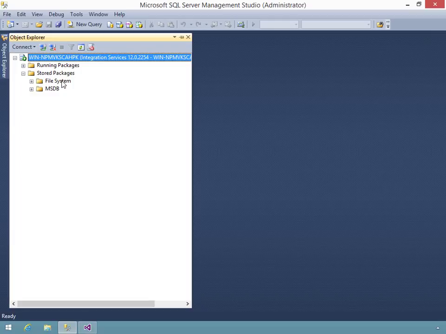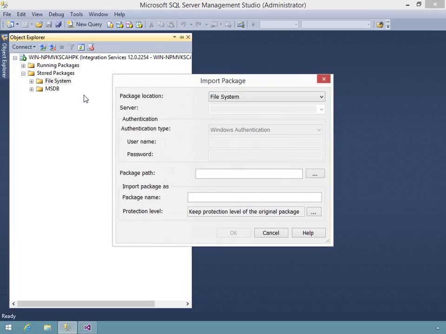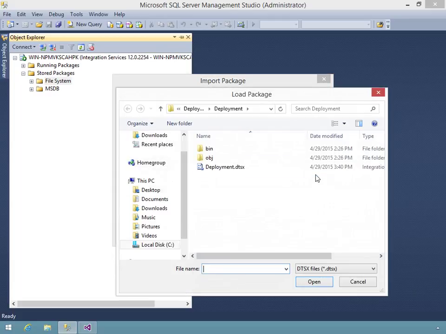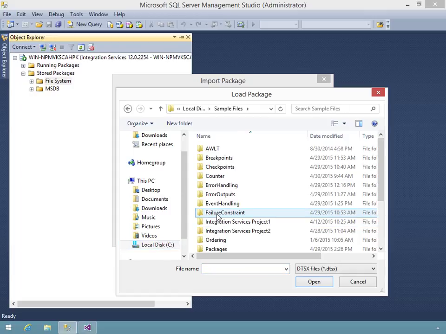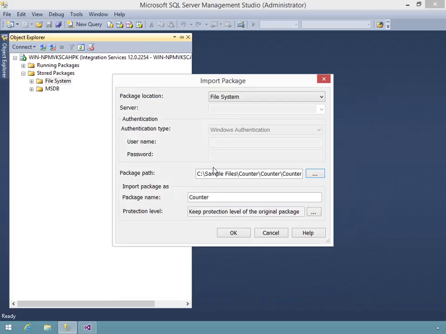And I want to import a package from the File System, so I'm going to right-click here and select Import Package, and that opens up this Import Package dialog box. I want to import from the file system, but I could do it from SQL Server or the package store as well. Just keep in mind that the package store really is just a special case of the file system. And then I can navigate to the package that I want to use. So sample files, name the project counter, and there's my package.